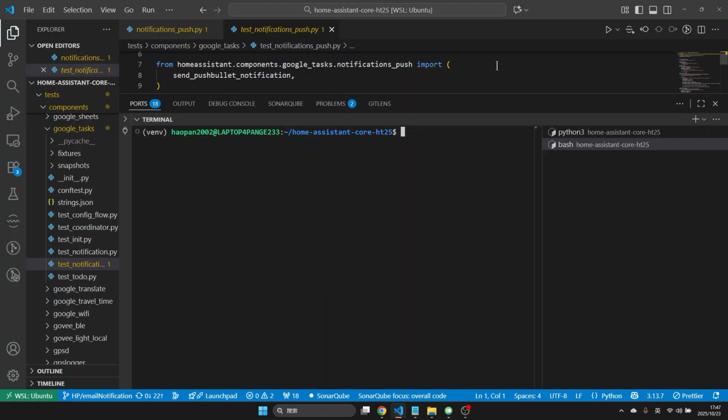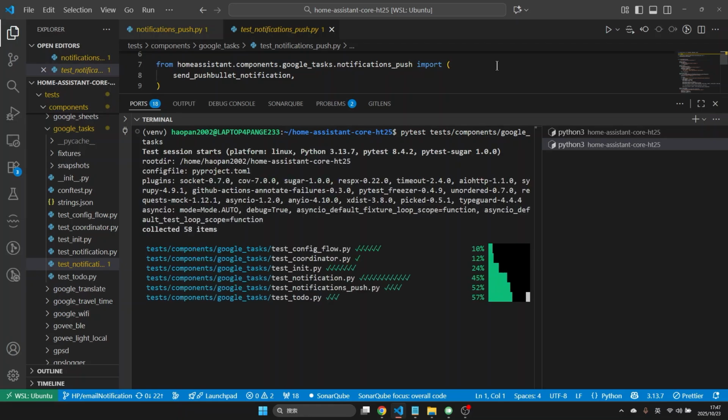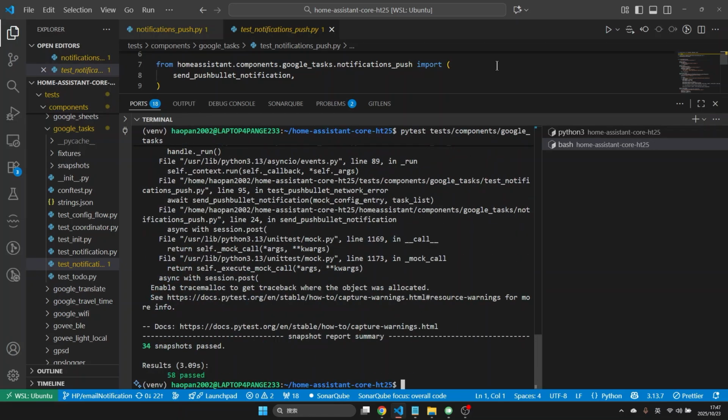So we will run the test cases now to see if they pass. We are running the test cases for the whole Google Tasks component. We can see now that all the tests passed, which is 58. This includes the existing tests as well as the ones that we introduced. Now we will do a demo of the feature we have developed.